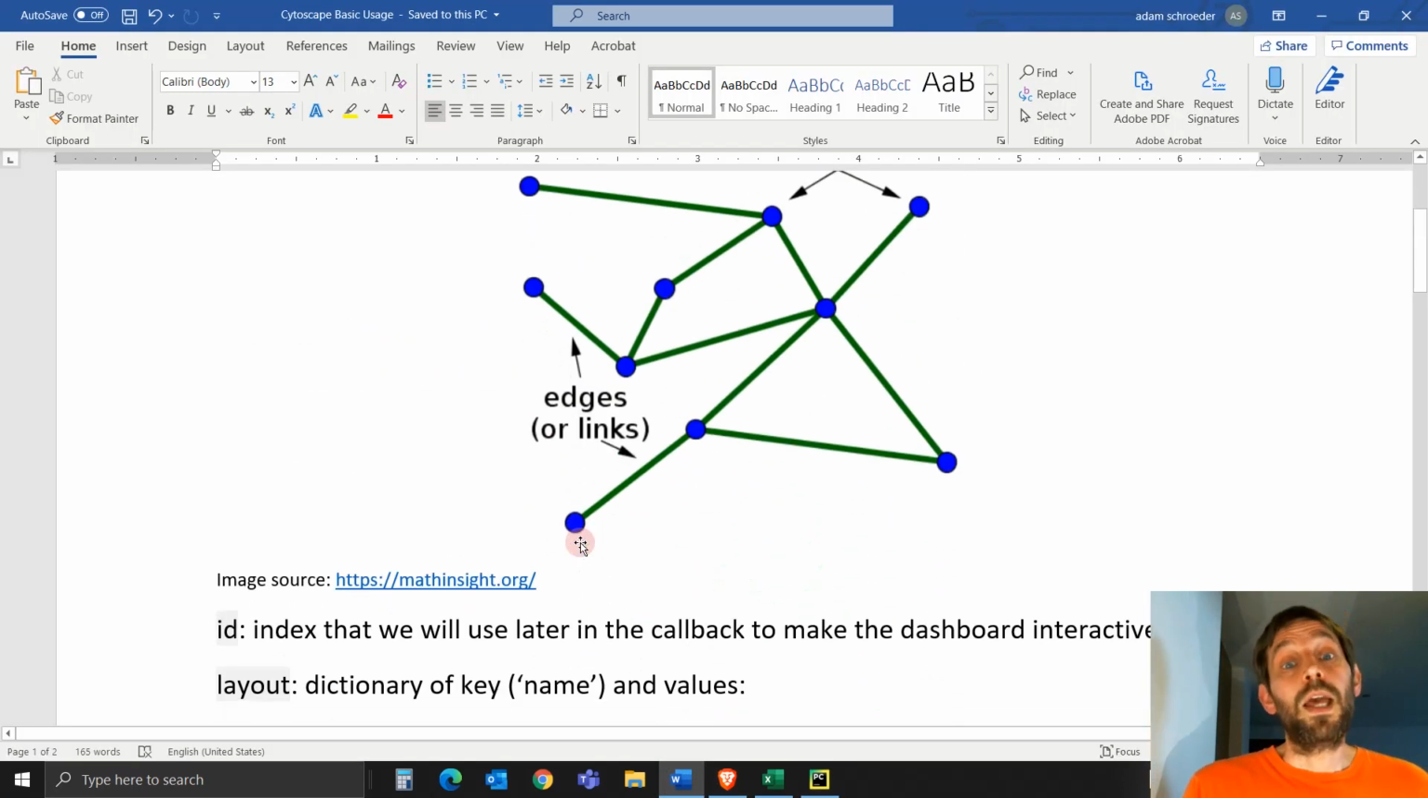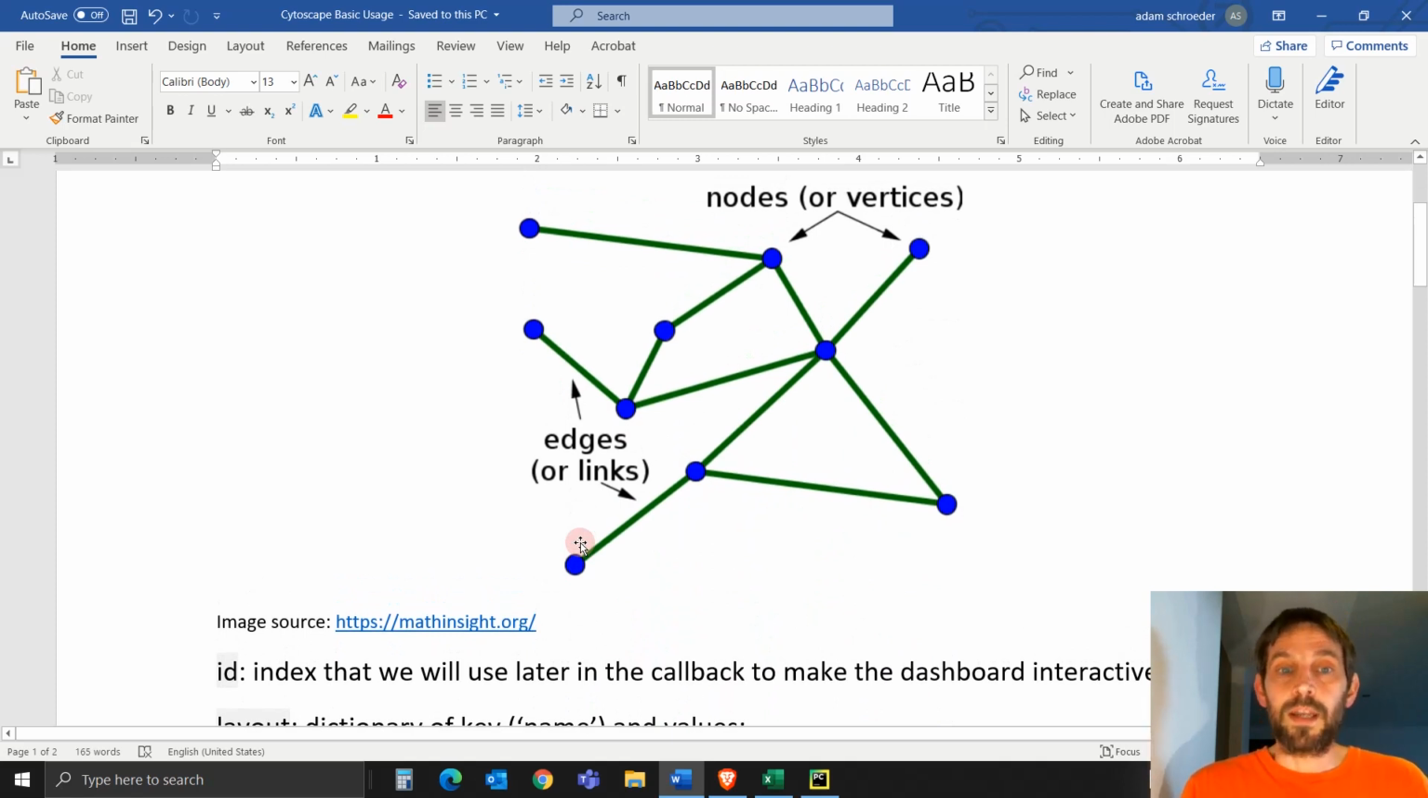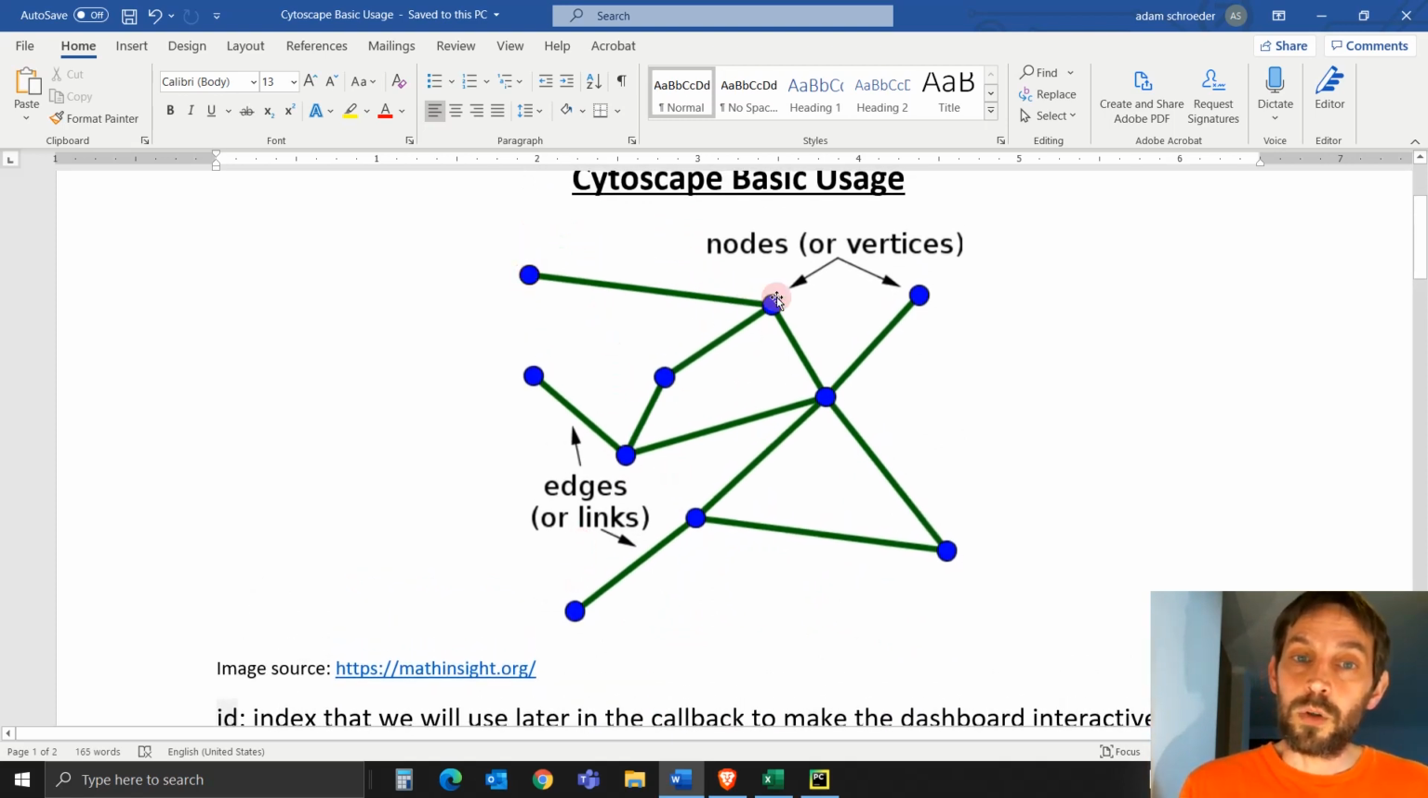Oh, I forgot. Very important to understand that nodes are the circles or squares that are between the links, right?